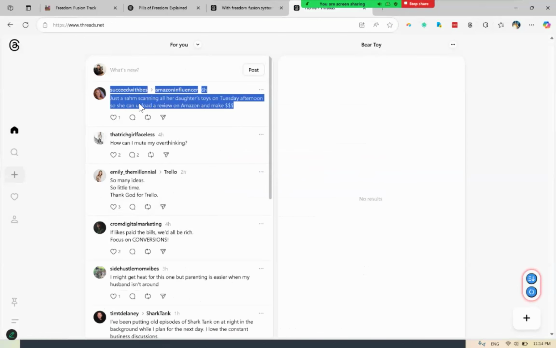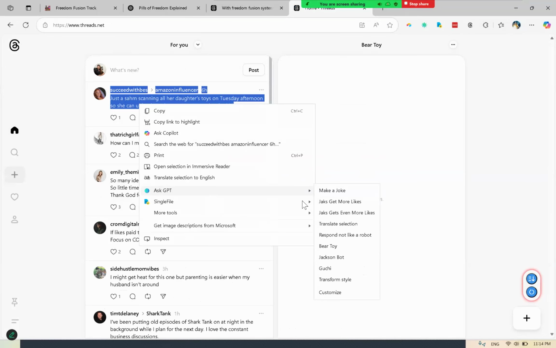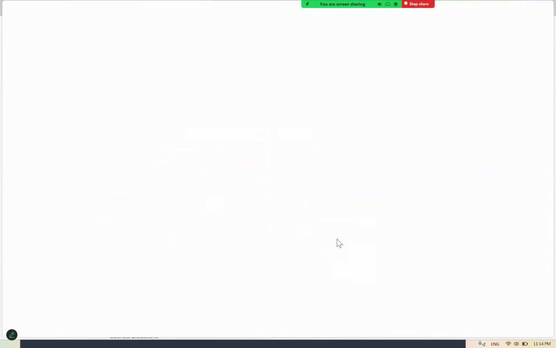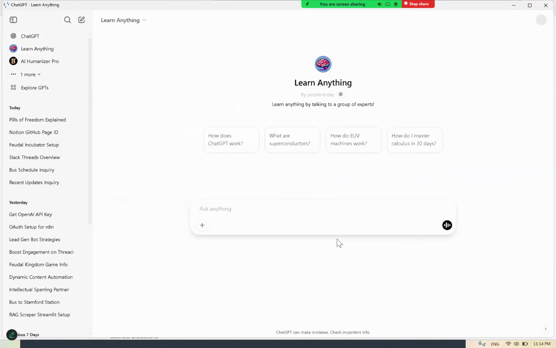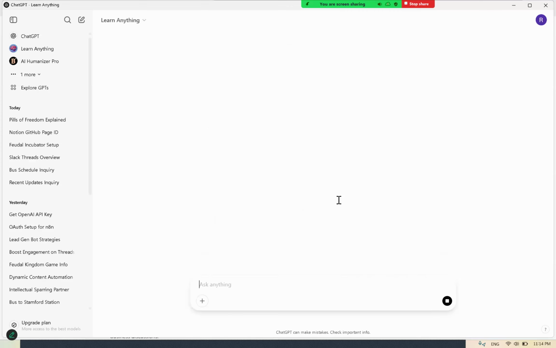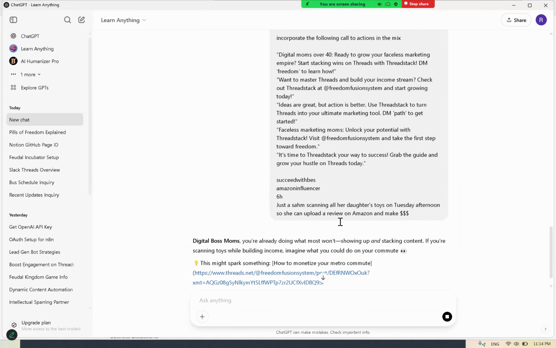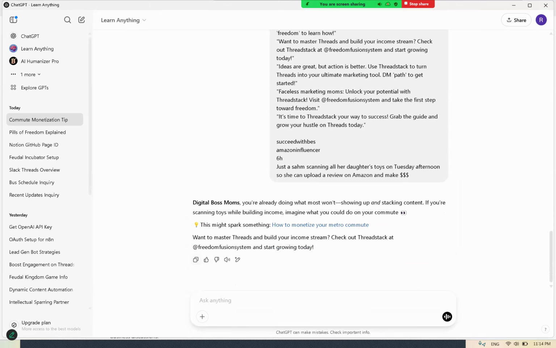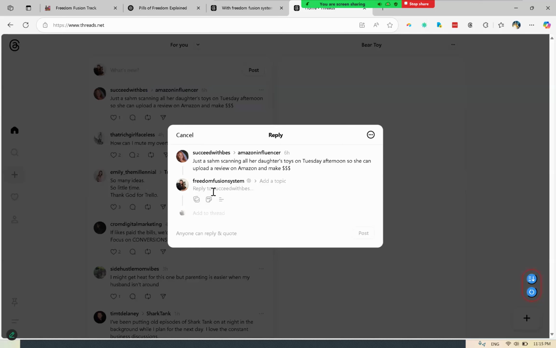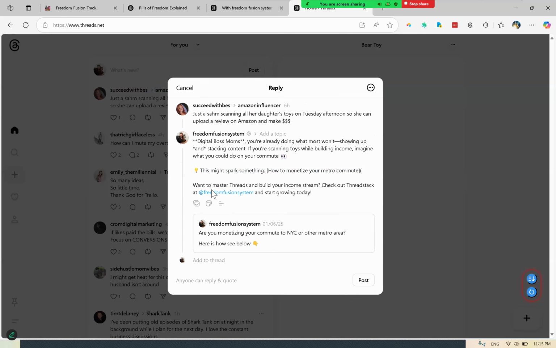So for example, right click, ask GPT, and then you could say, respond not like a robot. You guys have already seen an example of that. All of a sudden, everything gets pasted automatically. All of my pills of freedom are already in there. I'm no longer that process prisoner. I could hit copy, and boom, right away I could just respond. And it will already have everything populated, including everything else.